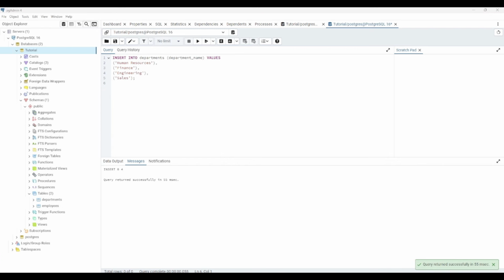And I also want to insert data in the same way into the employees table. So again, I will hit run. And now that we have that, and again, all of this will be included on my website. So if you want all the notes or you're struggling to follow along, don't worry because it's all there.